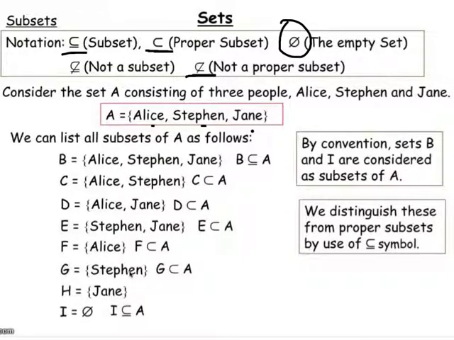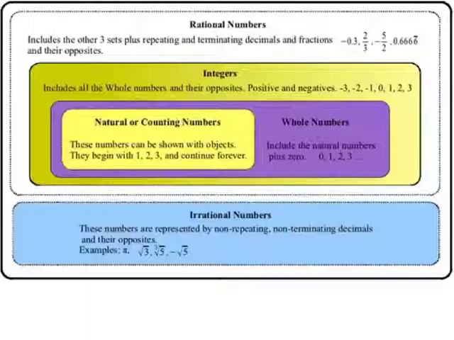So C is a subset of A because Alice and Stephen are in A, but Jane is not. So if we say C contains Alice and Stephen, that does come under the set of A. D, Alice and Jane. And you see how we can rearrange them in several different ways.